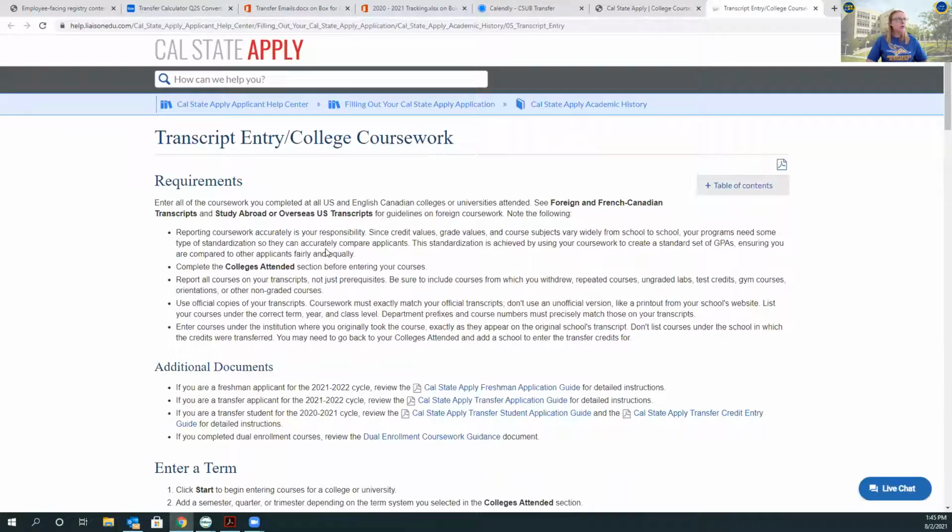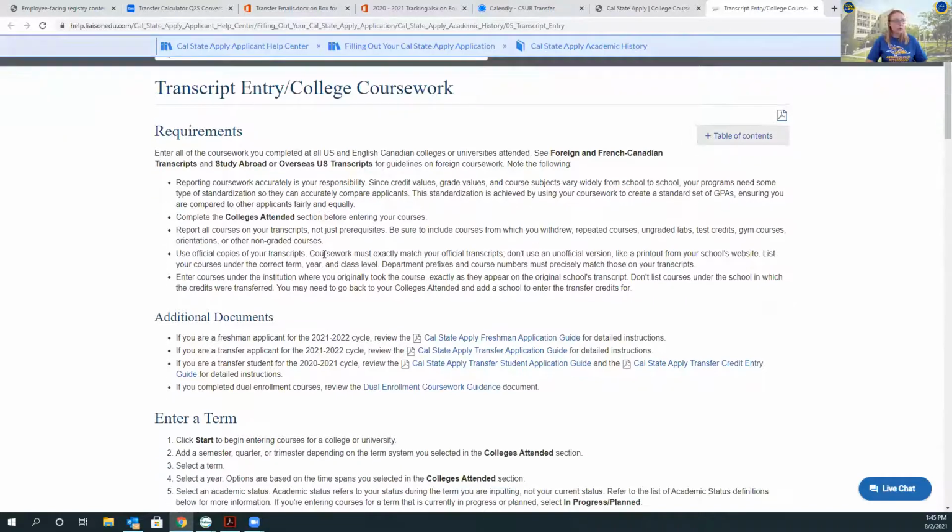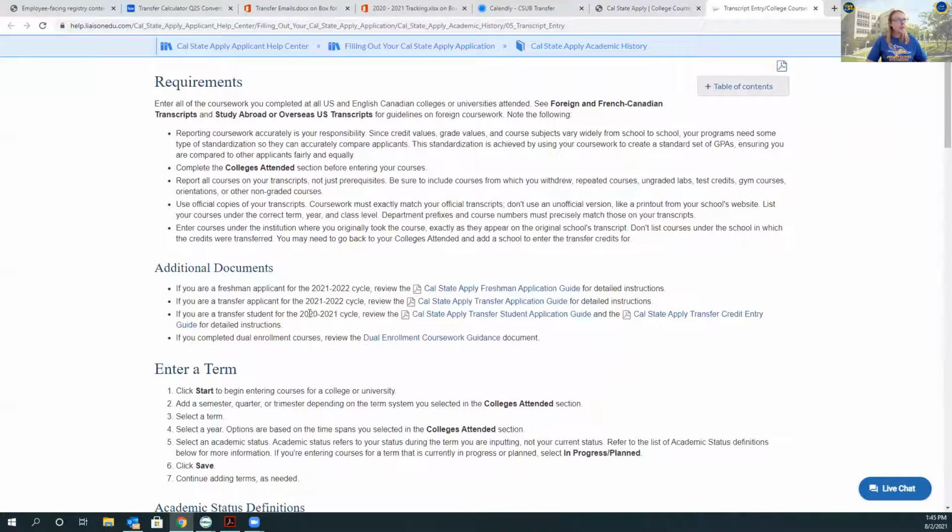And one of the biggest things that you're going to be looking at is how to enter in your coursework. Down here, you will see that if you are a transfer student for the 21-22 cycle, you're going to look at the application guide. The reason why this is so important is because it's going to show you how to put in your coursework semester by semester, and it's also going to show you how to put in your test scores if you have them and how to put them in correctly. I cannot stress the importance of this section enough. The Office of Admissions at CSUB makes admissions decisions based off the information that you put into this system. So it is so important that it is put in accurately.